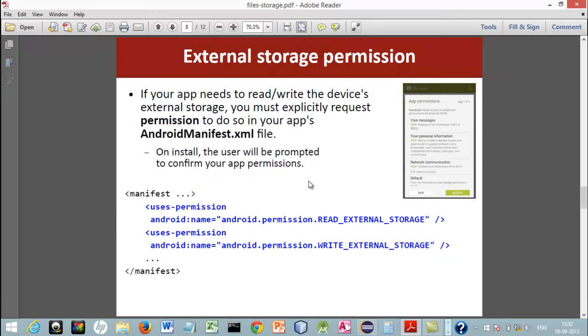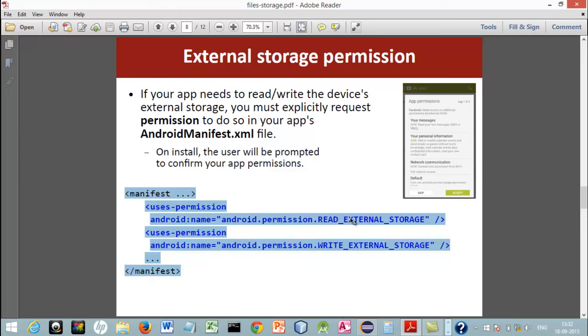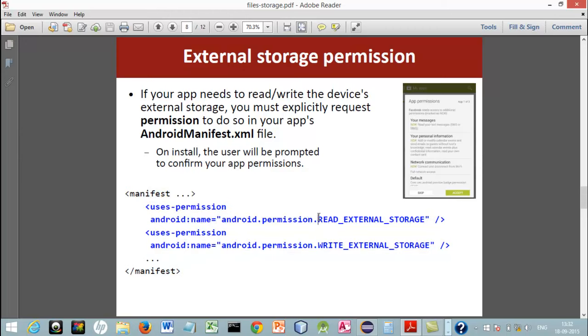So how can I perform these operations? The first thing you need to check here, the important thing, is that you want to import the permissions to perform the read and write operations for the external device. This is an external memory, so you need to get the permission so I can perform READ_EXTERNAL_STORAGE and WRITE_EXTERNAL_STORAGE. So these two lines you need to include in the manifest file.